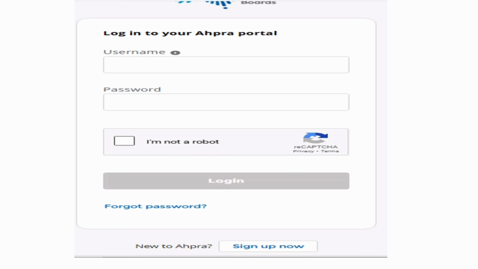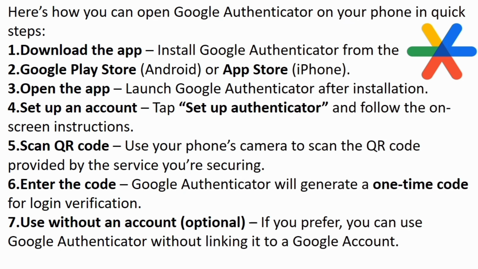If you already created your account, you can open it directly, or otherwise you can sign up now. Also you can choose it and create a new account. And before you open this, you want to download the Google Authenticator app on your mobile, because they do their verification through this. They send a code in the Google Authenticator. Then this code we want to use in our AHPRA portal. Okay, because of that, this is important. First you want to download this on your phone.